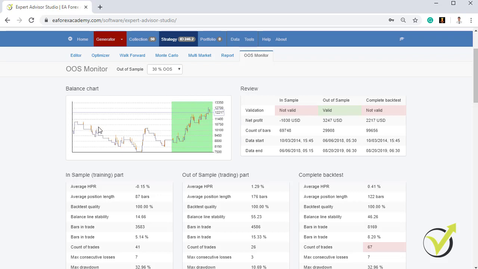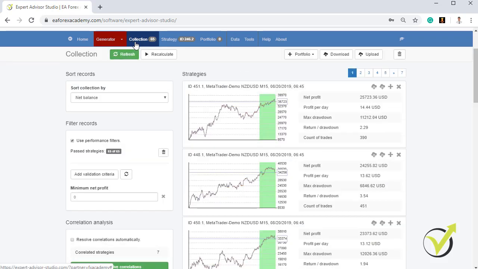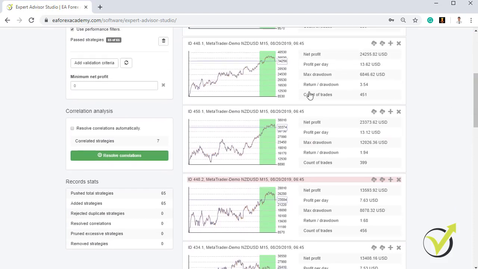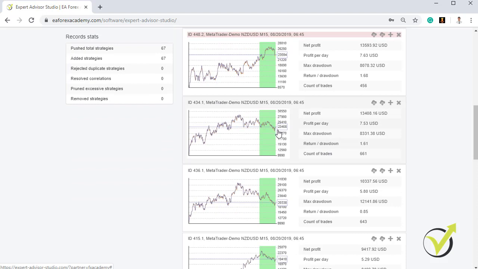And you can see that this strategy actually had losses until the end of the in sample part, and on the out of sample part it made great profits. If I go to the collection one more time, you will see that some strategies make profit in the green zone, some of them make losses.